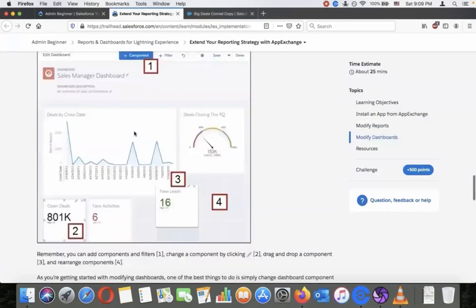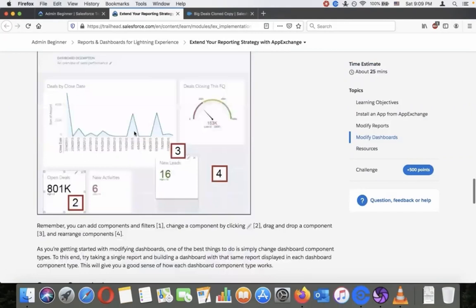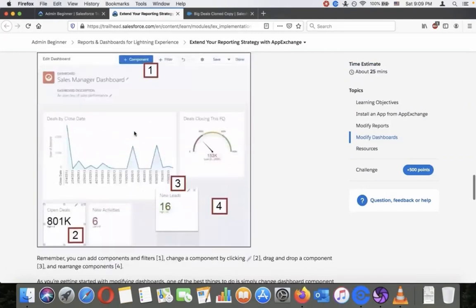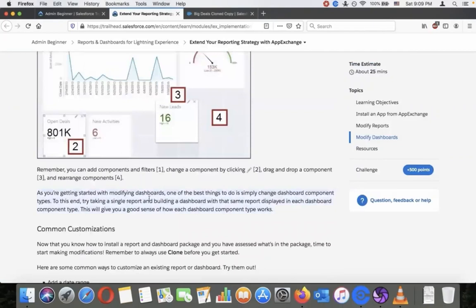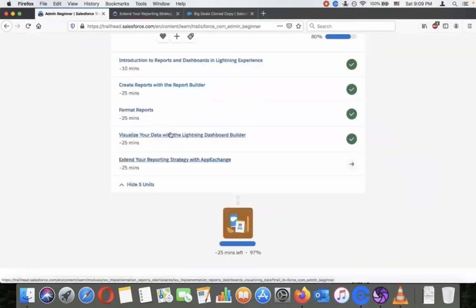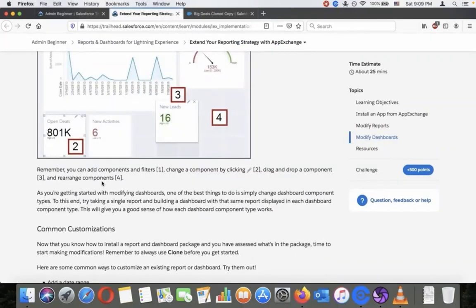And we already went through this. Change a component, drag and drop, rearrange. We did that before. In case you haven't watched the previous video, just look at the YouTube video information text below the video, and you can see the playlist there, and then just go to the previous one. What's it called? Visualize your data with the Lightning Dashboard Builder. That's the one you want to watch.